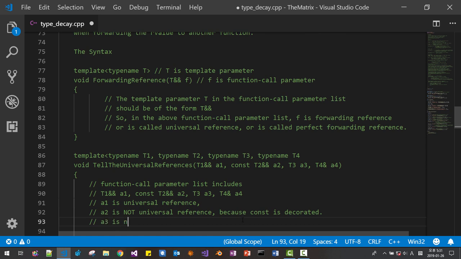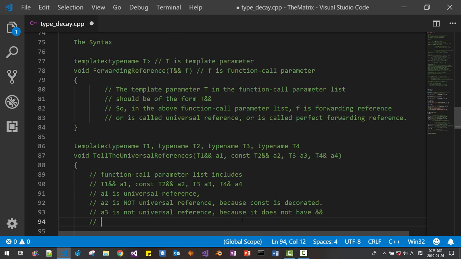A3 is not a universal reference because it does not have an R value reference. A4 is not a universal reference because T4 is an L value reference.